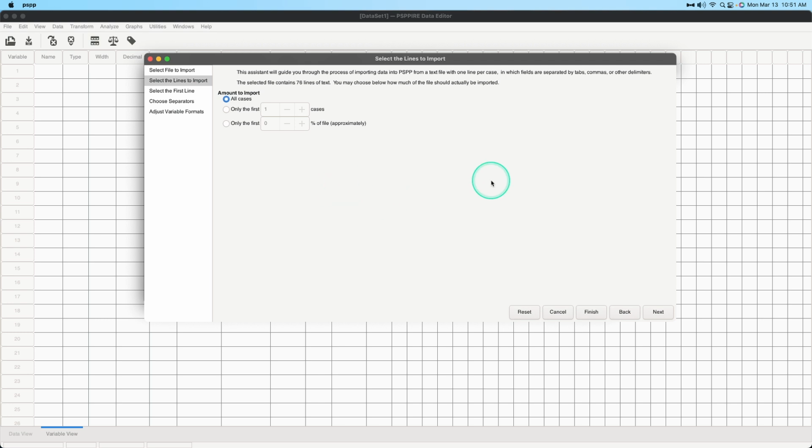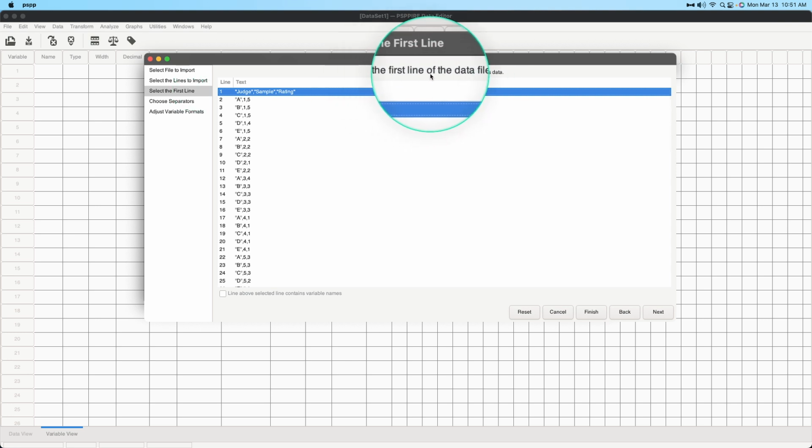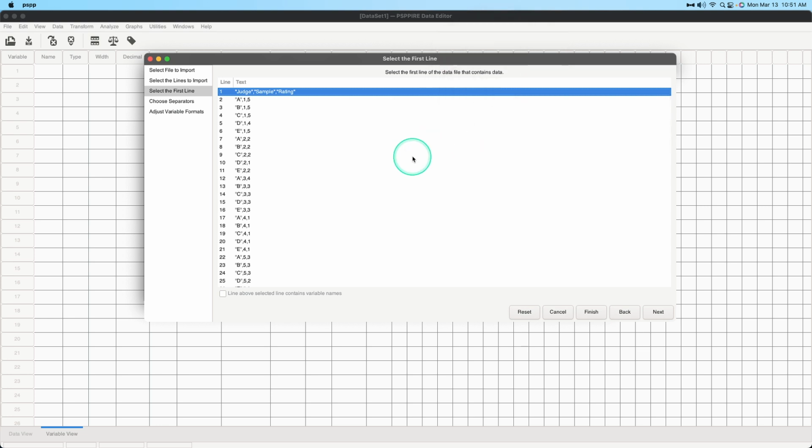Of course, you're opening up a data file into PSPP. You want to go ahead and use that. So we click on Next, and it's going to give me select the first line. Okay, so it tells you select the first line of the data file that contains data. So of course, in a CSV or a spreadsheet file, our first row is actually our variable headings. So you can see here that the first row and the first three columns are identified here.